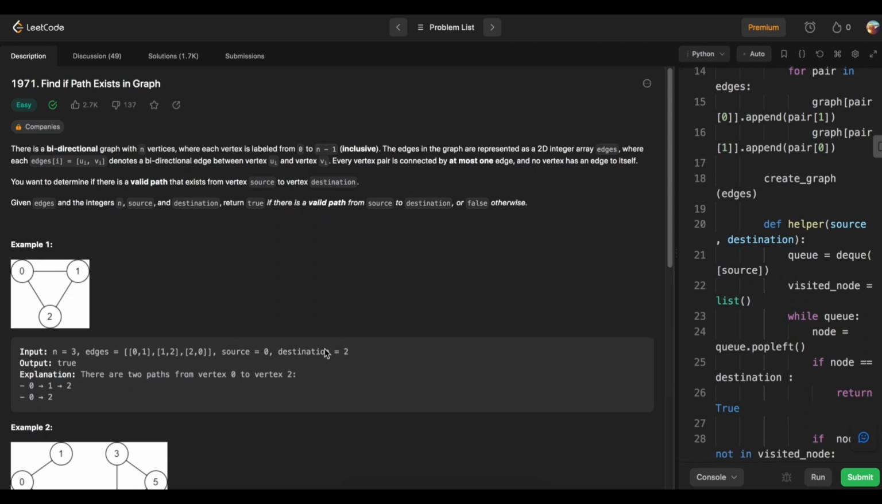So based on this, you need to traverse the graph and see if you are able to reach the destination, if a path exists. In this example, the source is 0 and the destination is 2, so you can actually reach from 0 to 2. One of the things mentioned is it's a bidirectional graph, so it's not a directed graph, it's an undirected graph. So if you can reach from 0 to 2, you can also traverse from 2 to 0. Same way you can go from 0 to 1 and then 1 to 2.